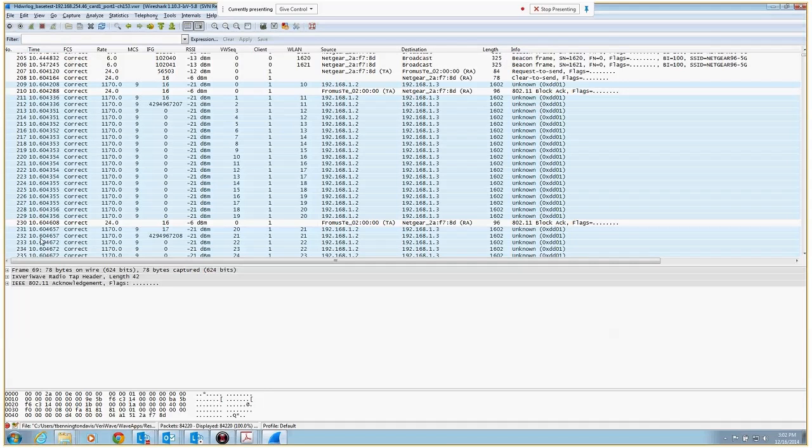Now, we can diagnose a little bit of what's going on here by taking a look at the columns. Notice the columns I have are time, just the time from the beginning of the test, whether the frame received was FCS errored or not, the PHY rate, the MCS index, the interframe gap, this one is very important, RSSI, the VeriWave sequence number that we put in each packet that is generated, client ID, the WLAN sequence number that the access point would have assigned, and then you've got source and destination.